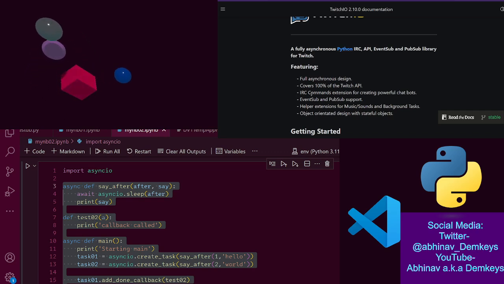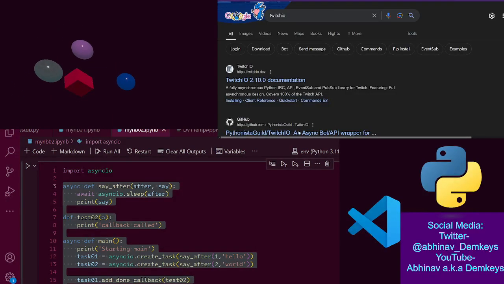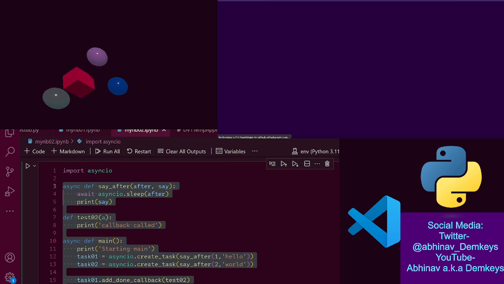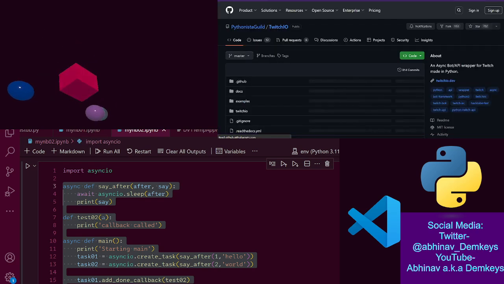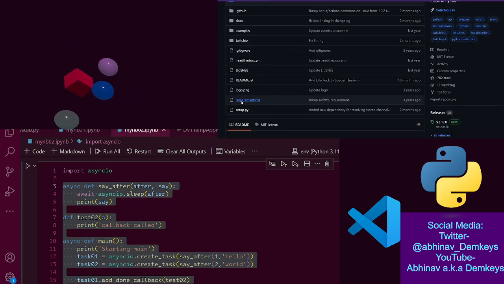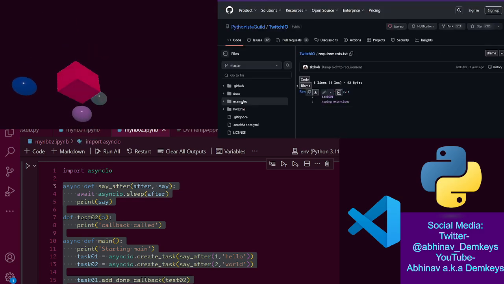Okay, so there's IRC support. There's event sub and pub sub support. There's helper extensions for music/sound and background tasks. That's interesting. Hold on. Let's open this up. I think here. I think this is the one. So let's open this up, and there might be a requirements thing. There it is. So requirements shows you which modules are in use by this module.